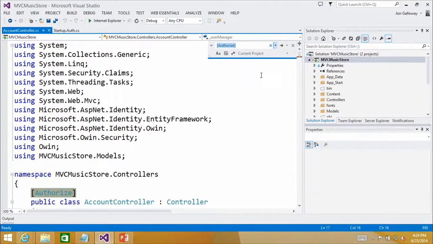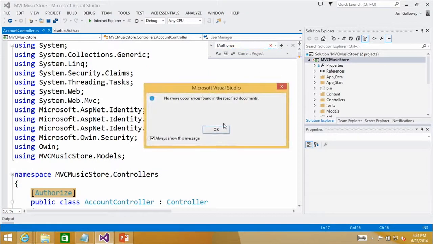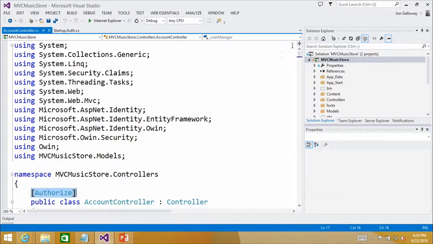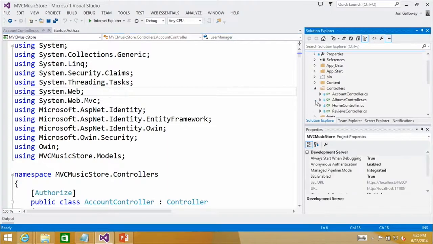Yep. This is, well, it's in the account controller there. That was it. Oh, no, it was in... So it was commented out, right? I think it was the album one, and yeah, either commented it out or I deleted it, but it was there at one point.